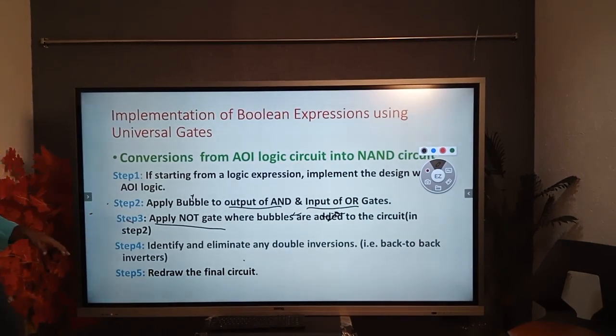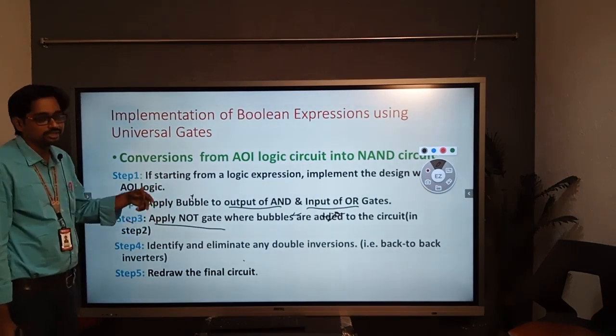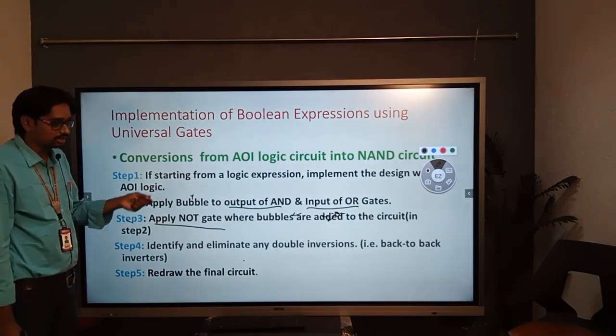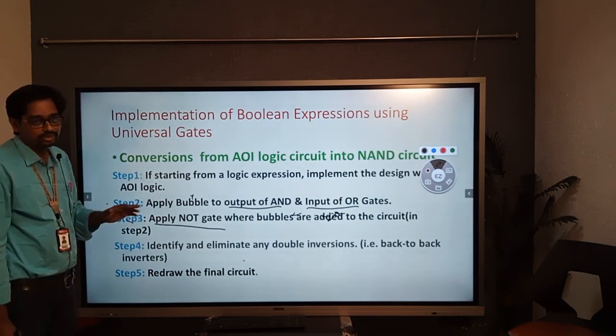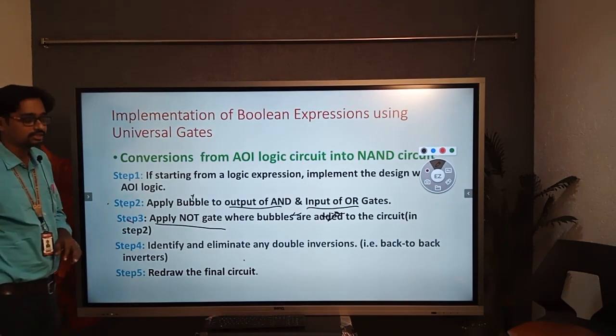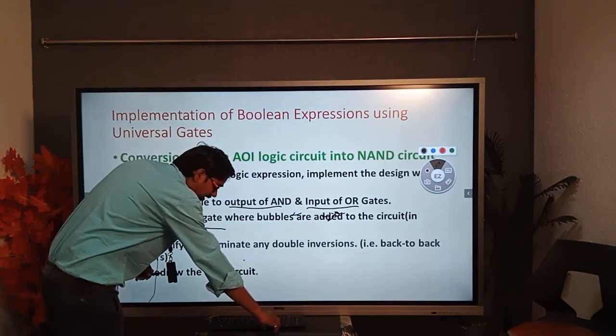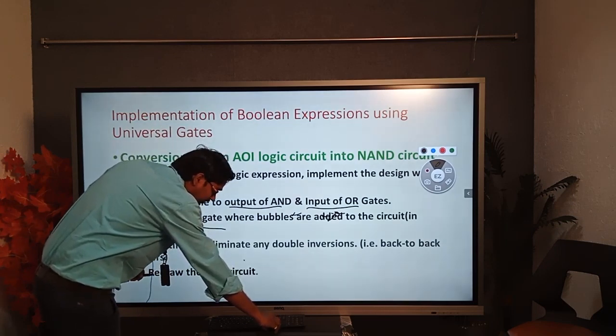Step 4 is to check where double inversions exist in the circuit, so that the double inversions can be eliminated. That is the fourth step. The last step is to draw the final circuit. These are the steps we need to follow while constructing any Boolean expression in the form of NAND gates.